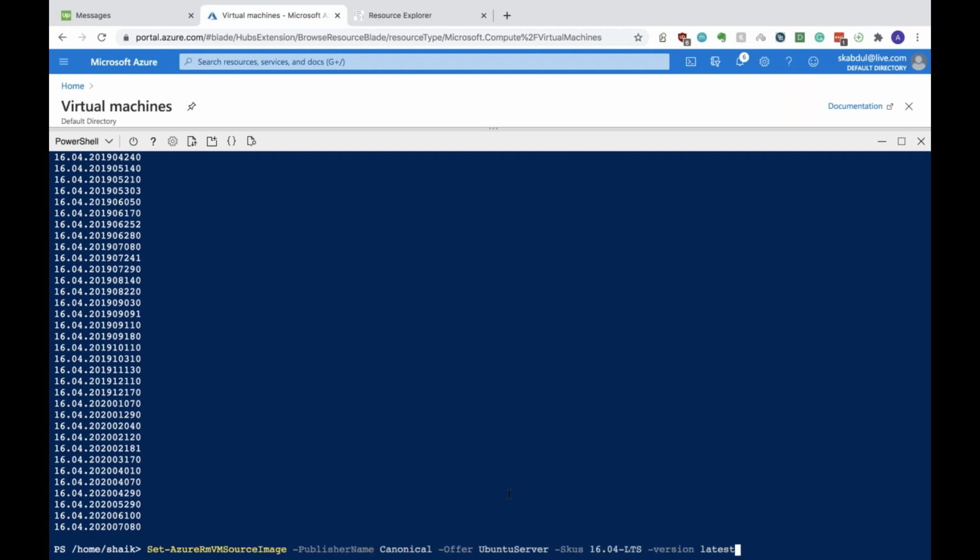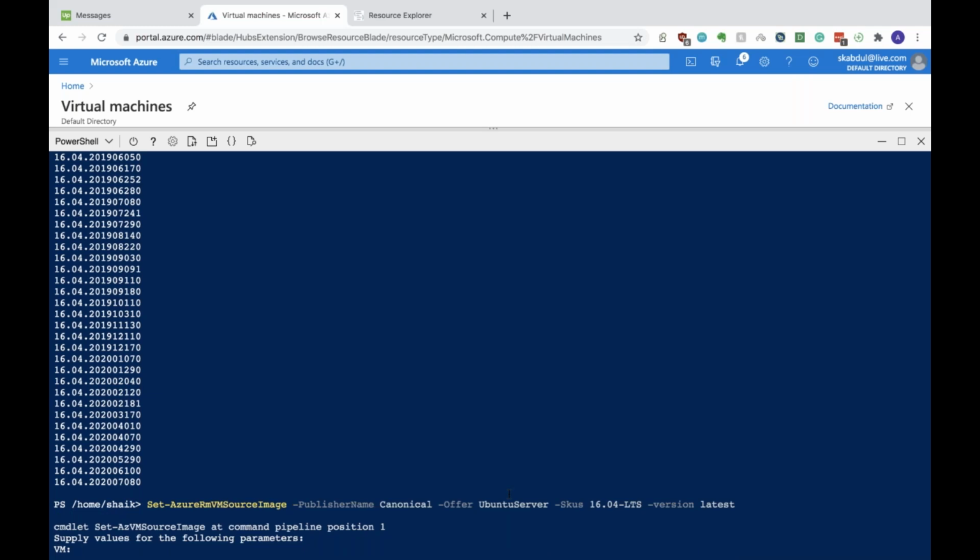So now I want to use publisher Canonical, the offer is Ubuntu Server, the SKU 16.04, then the version latest. I'm fine with it. When I do that from the command line, it's going to ask to supply values for the following parameter. So you have to just supply a value.